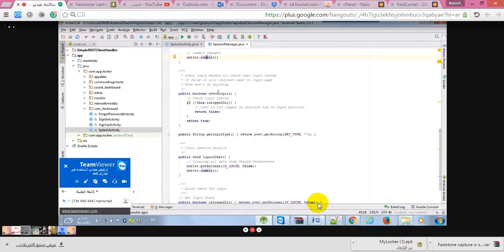This is a check login function you created just to check if the user has already logged in or not. Get login type function. This is to get the type value from shared preference, whichever is stored. This function will return that. This is a logout function. We created it to log out or close an active session.